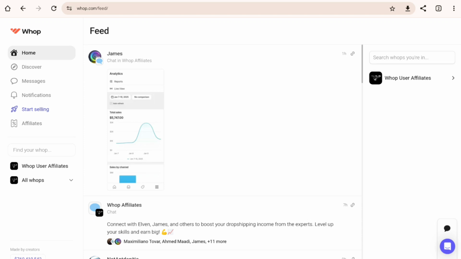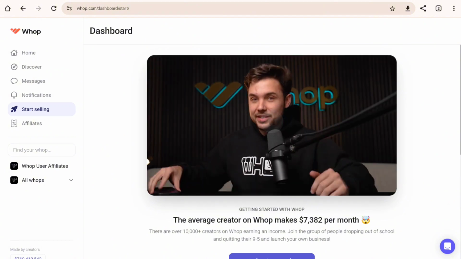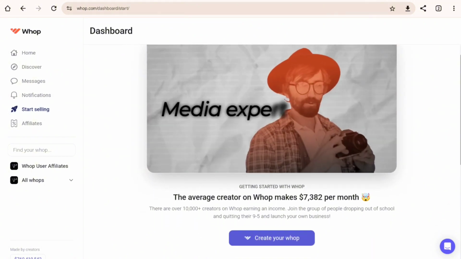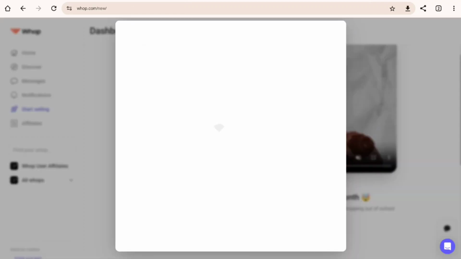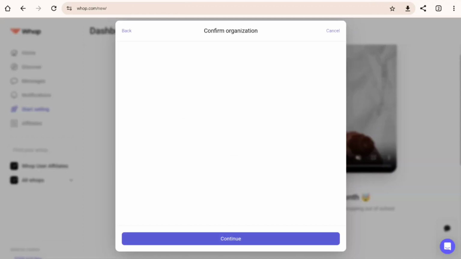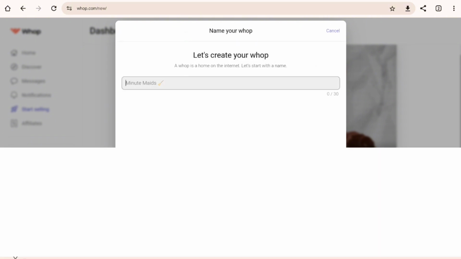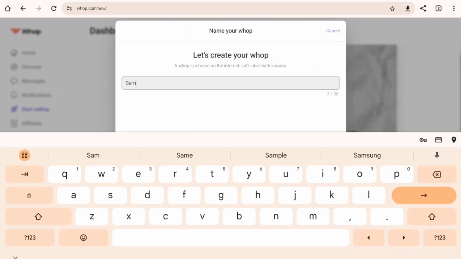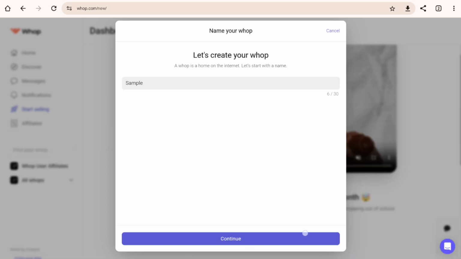Now in here, go ahead and hit on that Start Selling tab in your navigation, and in here, just go ahead and click on that Create Your Whop button. In this section, you'll need to actually create the details of your Whop. Hit on the Continue button, and after that, you'll need to create your Whop name. It can be anything that you would like to use for your Whop name.